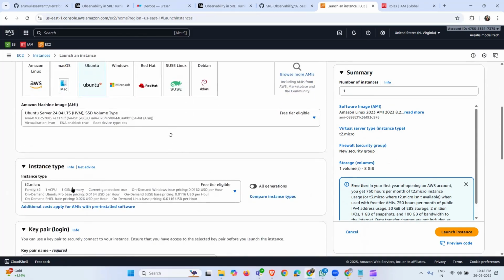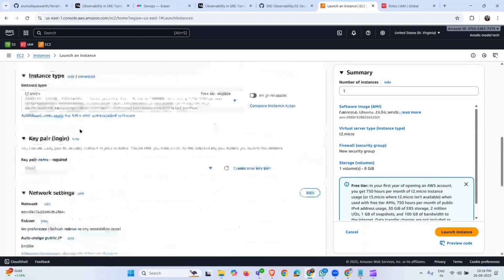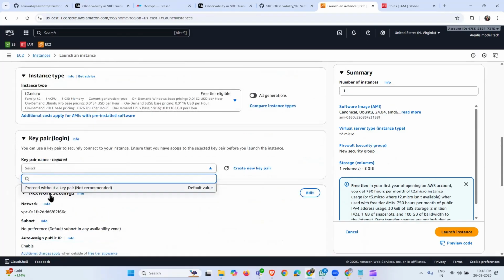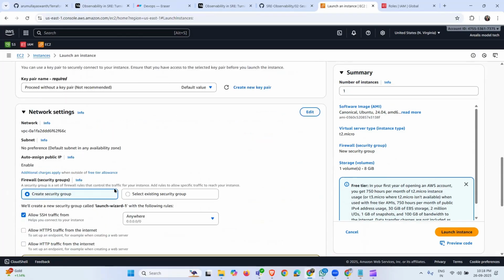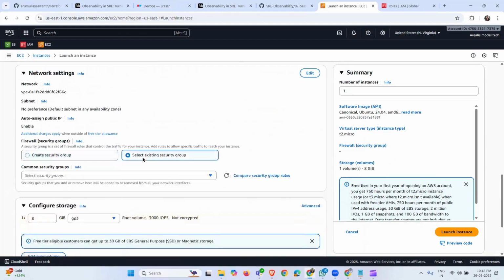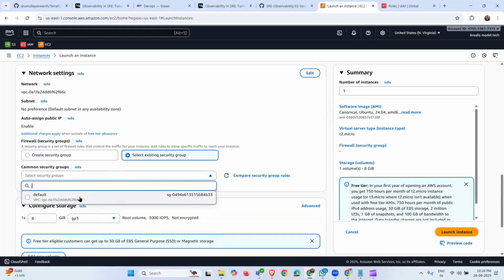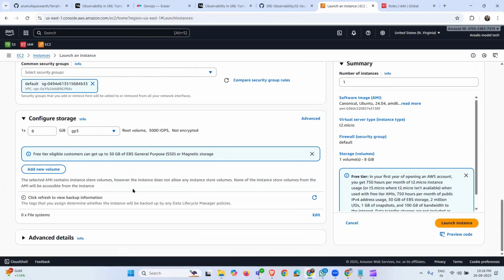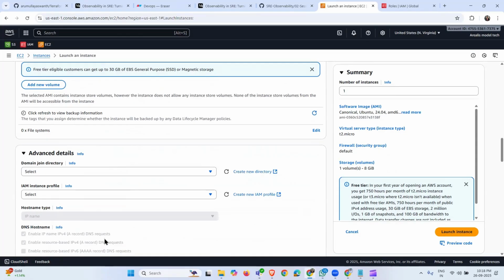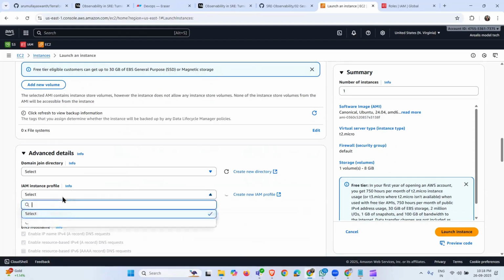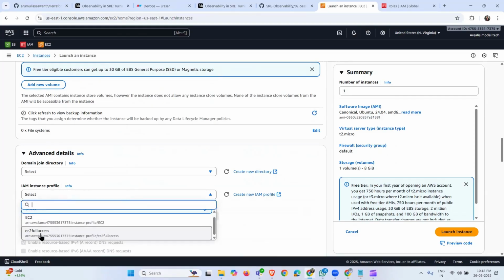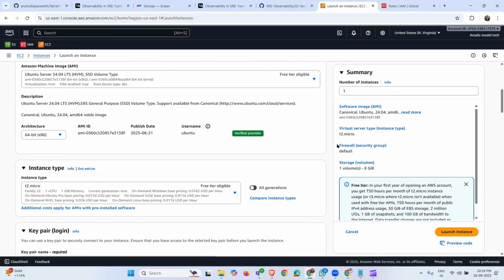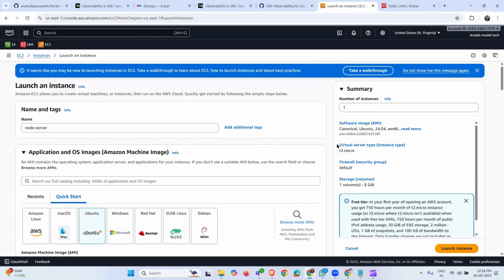Okay, T2 micro is fine, and without a key pair, I'm not connecting from outside. I'm connecting within my AWS account on the security group. I allowed the full traffic. No, it's fine, this is enough. And this instance also I will give the EC2 full access. It's the default if you want to give it, otherwise it's entirely your wish.